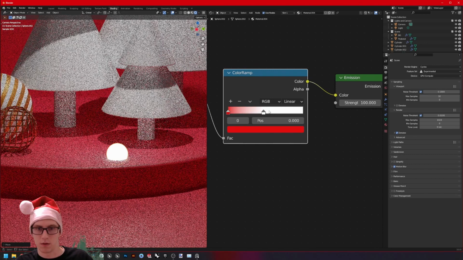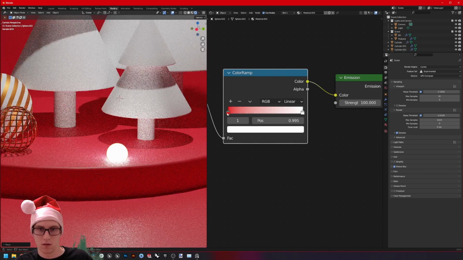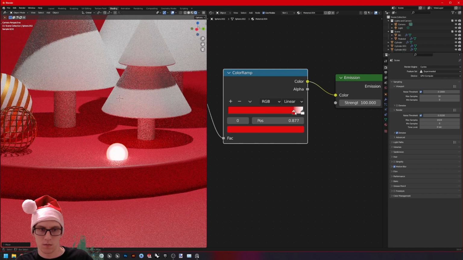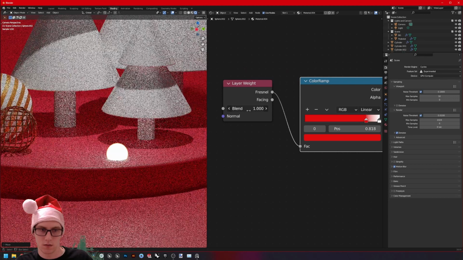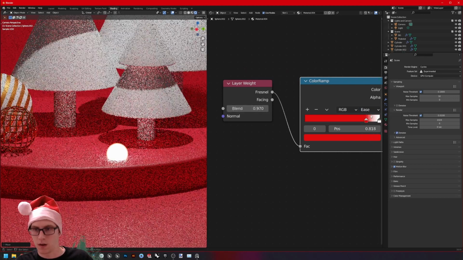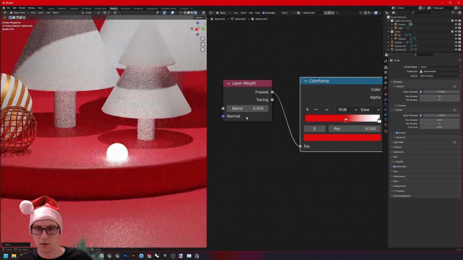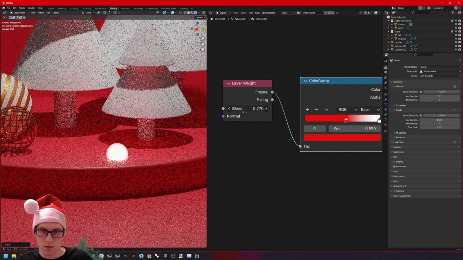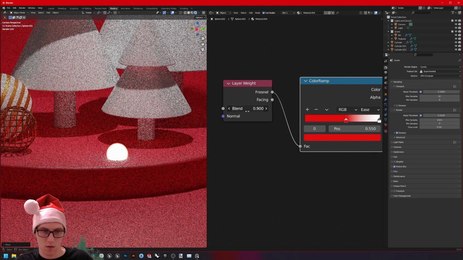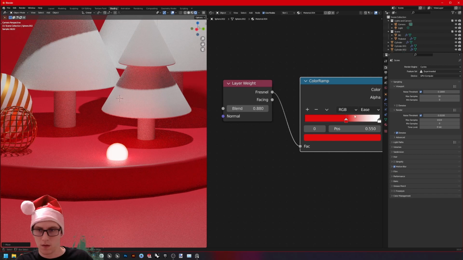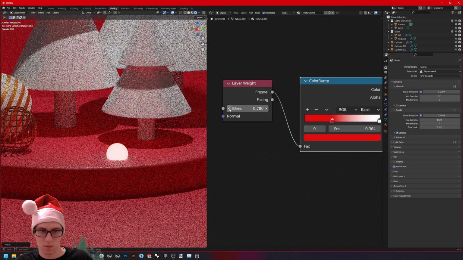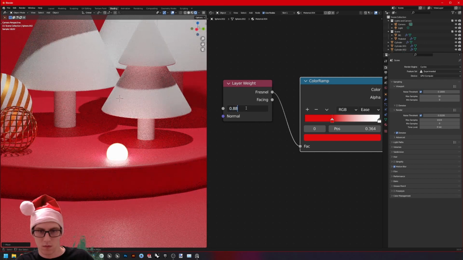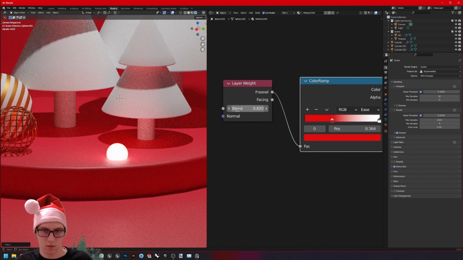So the red's in the middle, we want the red on the outside. What happens if we pull that in and then we adjust this. Oh, I know, I'm going to change this to ease as well, and then it makes a softer edge. Yeah, there we go. Much better. Let's change that to 8.2 and see if that does anything better.